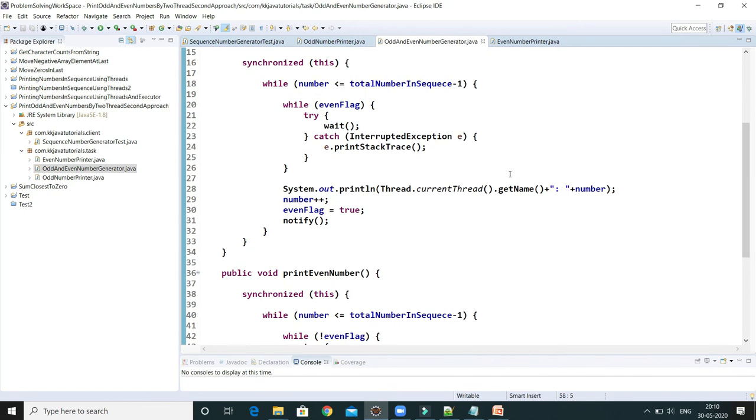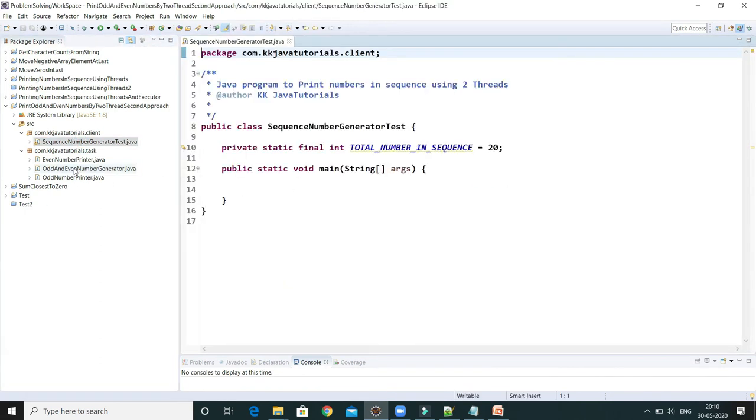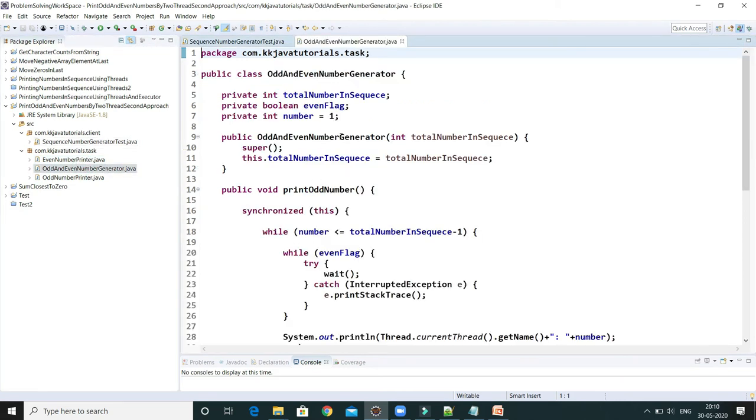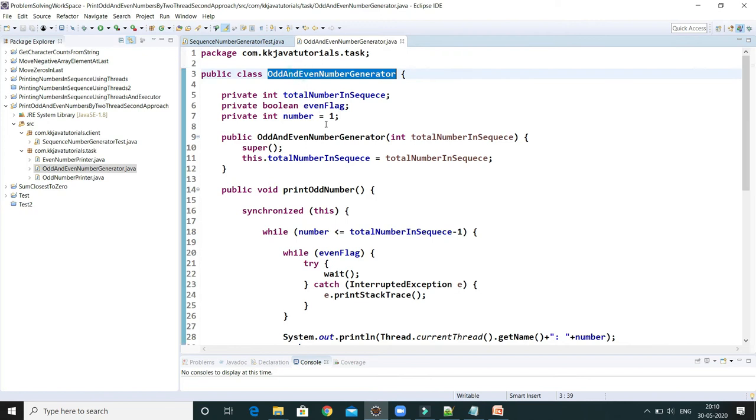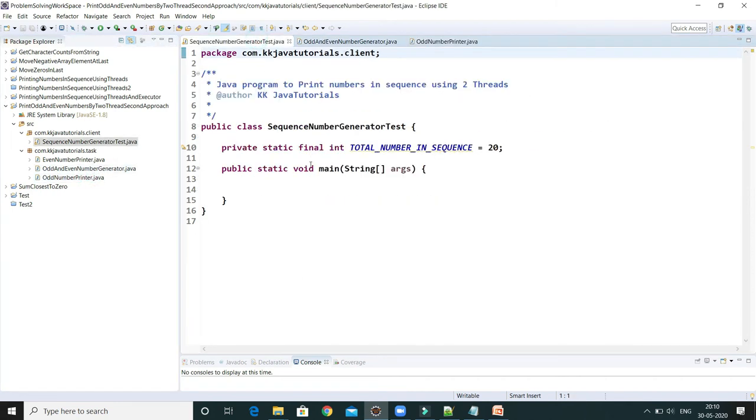Pretty simple. Now I'm going to close all the files. Let's start with the client program. Here everything we have done, right? First of all, I need to create an object of this class, because this reference is going to be used by both of the threads, odd number printer and even number printer. That's why first of all you need to create an object of this.